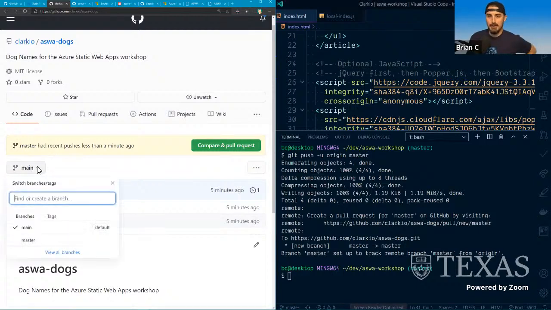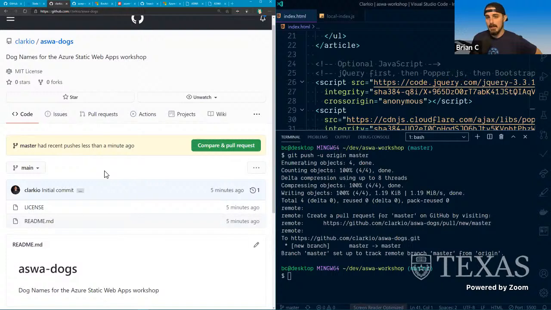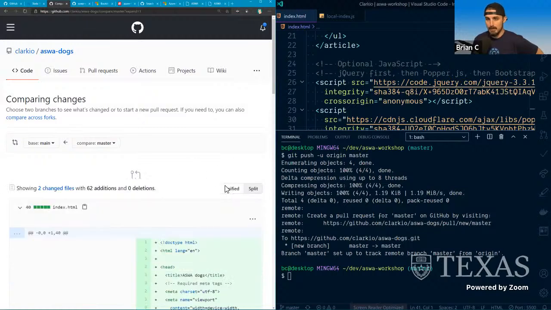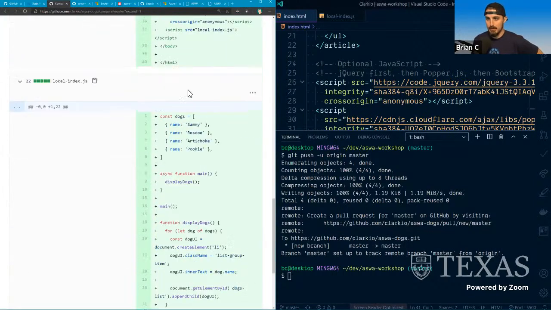No. So here's what happened. I have my GitHub account, and maybe folks might have this as well, set up so my main branch is called main. Because we were using the name master based on the workshop, it pushed that up as a separate branch. So what I'm going to do is quickly do what's called a pull request. So we're comparing. This is where the files went.